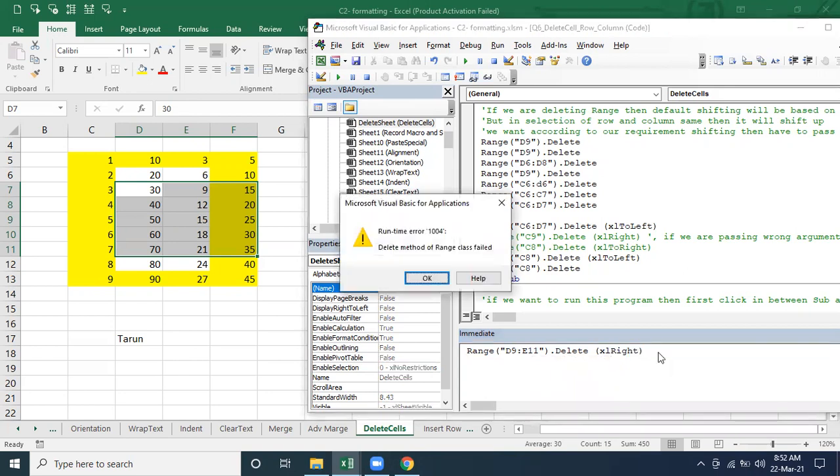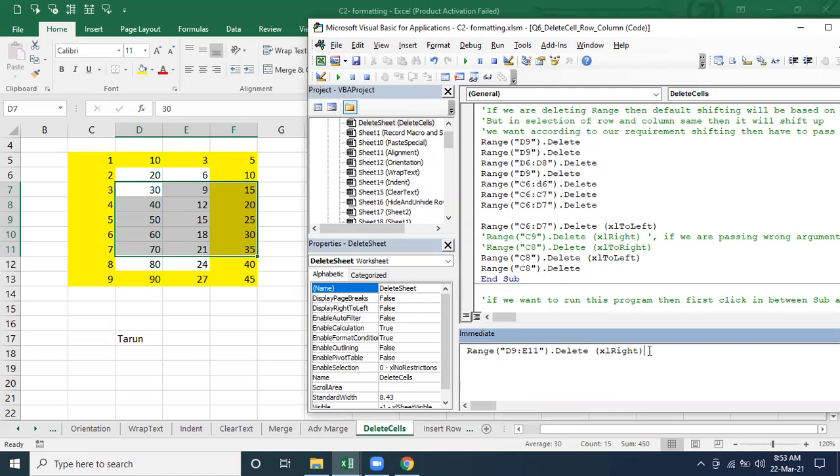I'm going to press enter. It's going to throw an error: delete method of range class failed. So whatever method we are calling, this argument is not there, whatever we are passing. So we have to use something different. Let's say xlToRight, whether it is there or not. Yes, it is there. xlToRight.